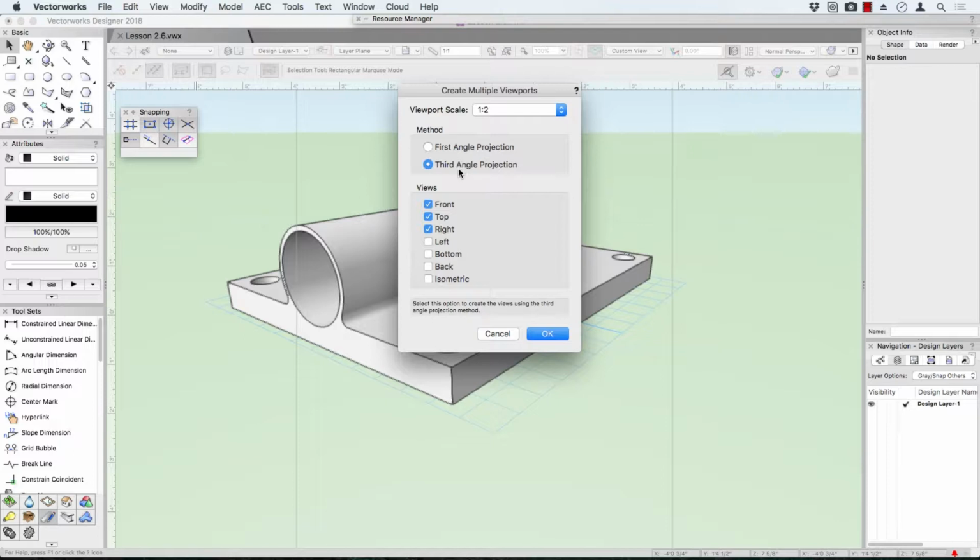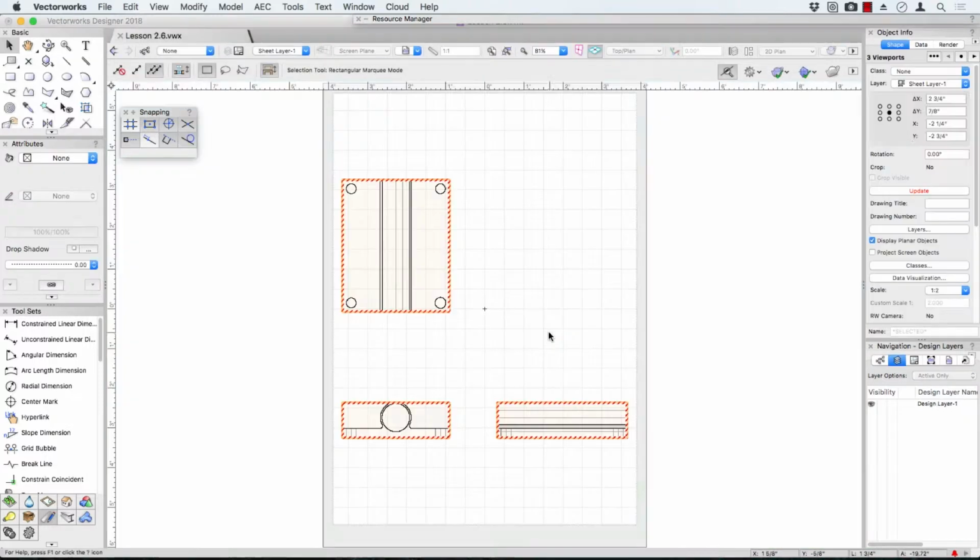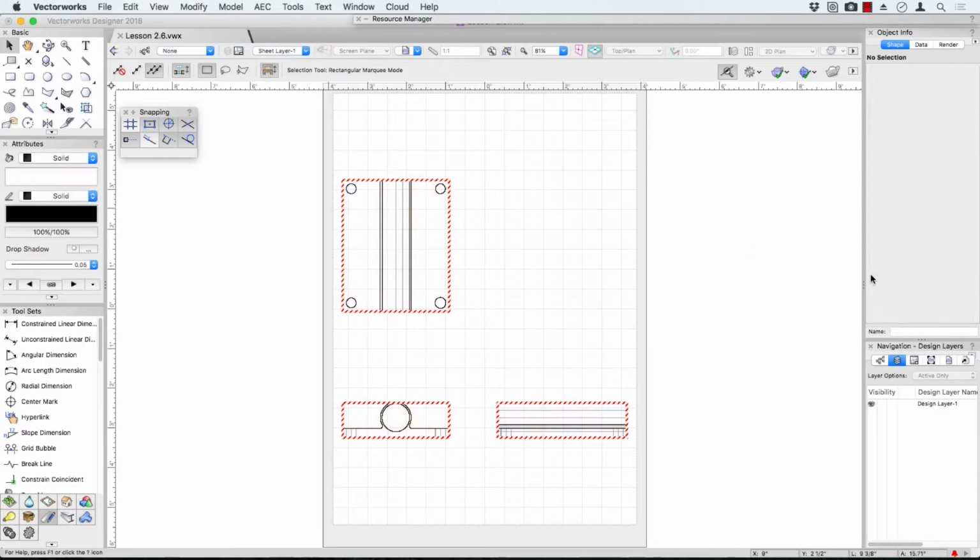Third angle projection, so the plan's at the top and the front view is below it and the right view is to the right of that. You might find these are slightly different when you get to these, so I want front, top and right with third angle projection. Click OK, and Vectorworks will create the sheet layer for you, and it'll create the viewports. And it has created them in the order you want, so they actually perfectly line up.